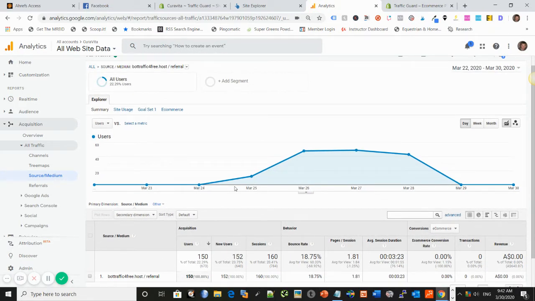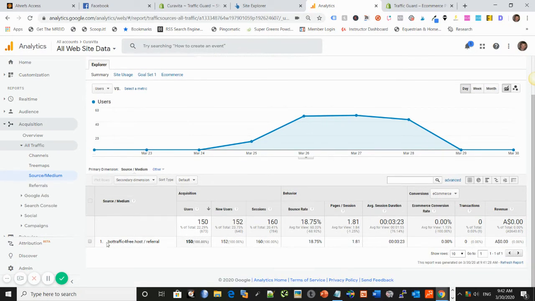So this is just that bot traffic, and it was coming in, and then it hit a peak of around 50 a day. And you can see here now it's stopped. So we've actually stopped that bot traffic coming in. And you can see it was coming from this URL here, bot traffic for free.host. Who knows why people create these bot traffic? A lot of it can be for data mining and scraping, etc.